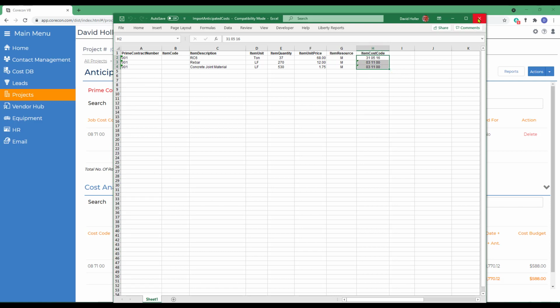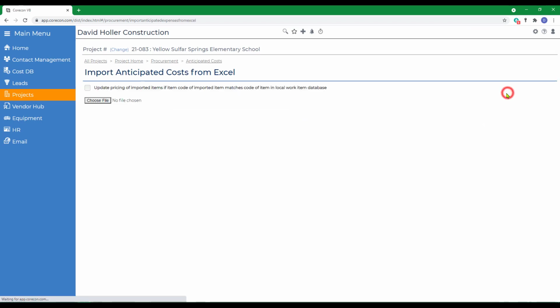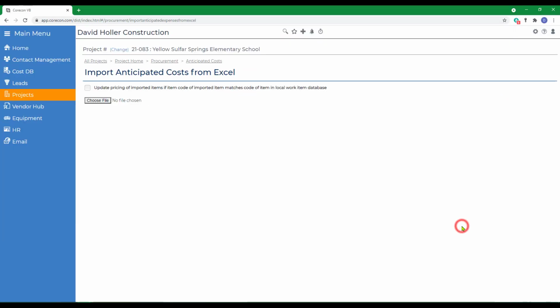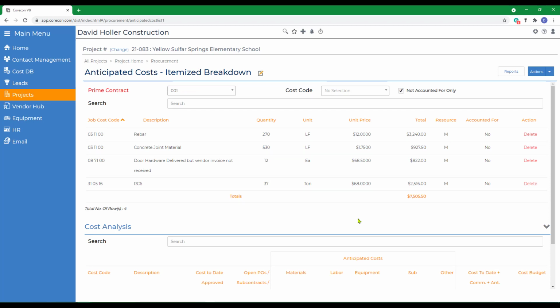To import this, let's go to Actions and Import from Excel. We're going to choose the file and click Open. All of the information has come in. We go back to anticipated costs. Now that information appears. Again, once the invoice or cost is actually incurred, we'll want to come back and mark these as accounted for so they're not included twice.